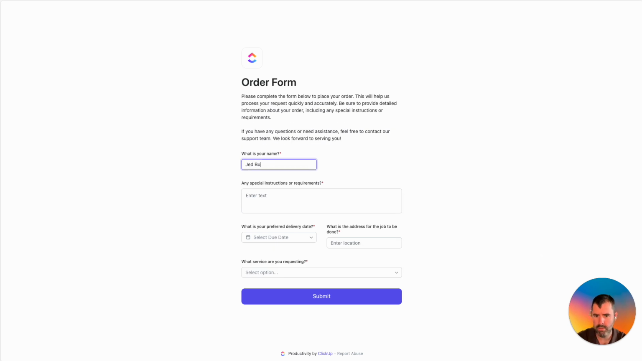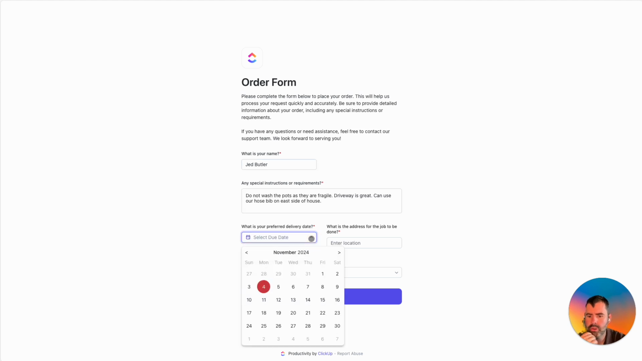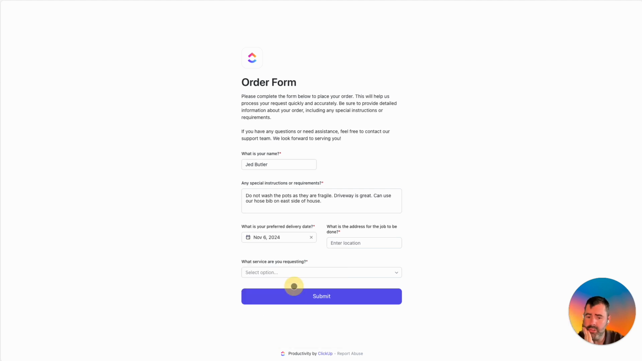I'm going to say Jed Butler, do not wash the pots as they are fragile. Driveway is great. Can use our hose bib on east side of house. Cool. When's your delivery date? I want it done. I think Wednesday is a good day because I've got a party on Thursday or Friday. So that's cool. And I'm going to put in my address.